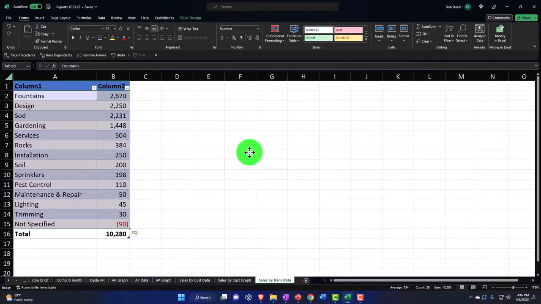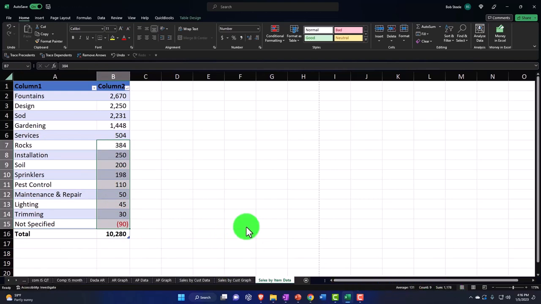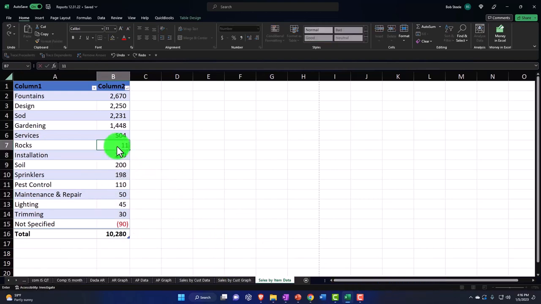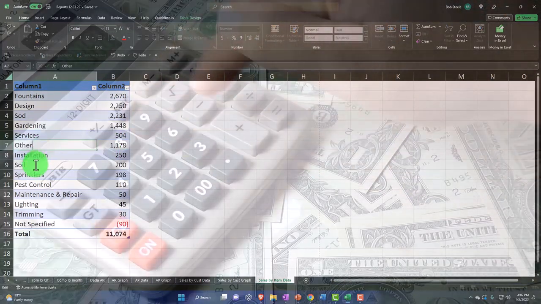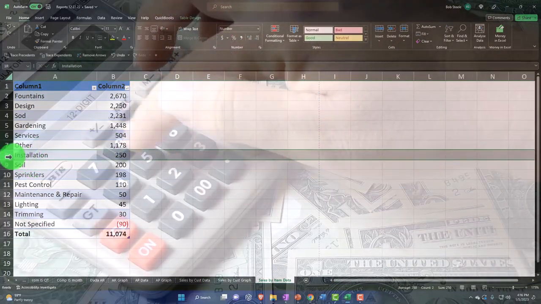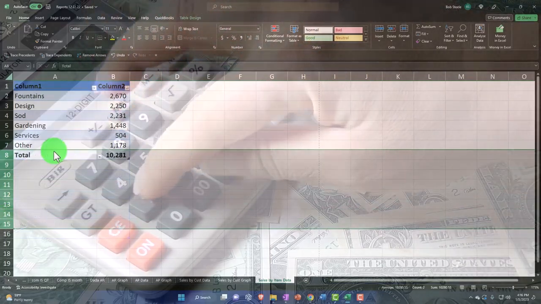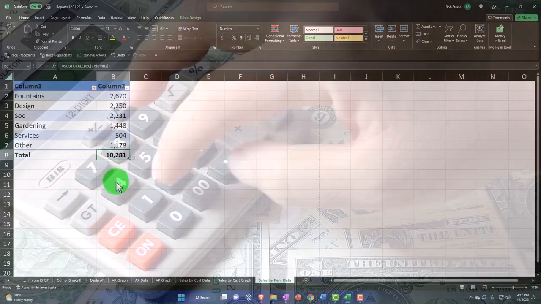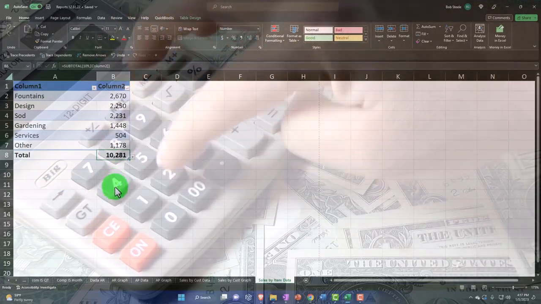So I'm gonna close this out and I'm gonna say maybe just down to right there, and then everything below I'm gonna put into other. That adds up to 1178. So I'm gonna say this is 1178. I'm gonna call it other. And then everything underneath from 8 to 15, right click, delete. It still adds up to 10,281. So it's a dollar difference because of rounding than it was before.